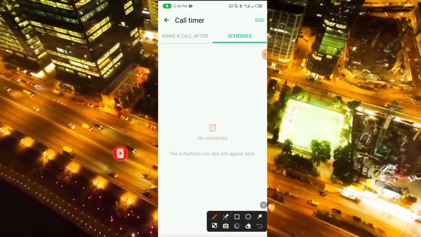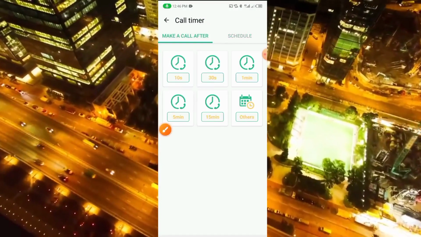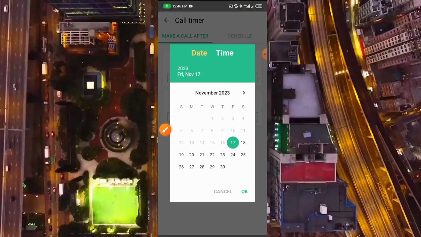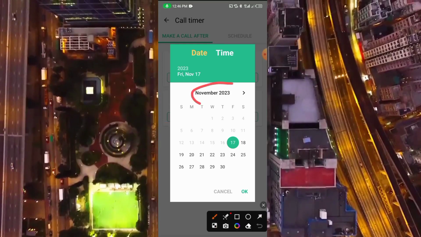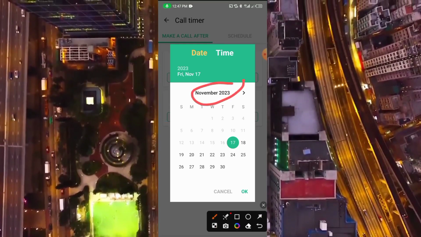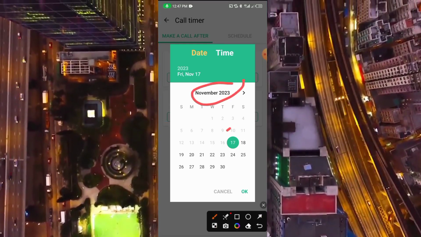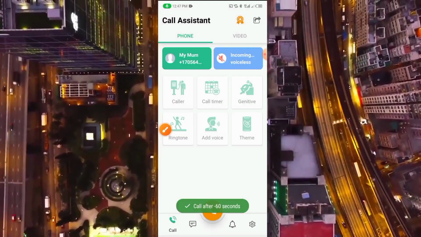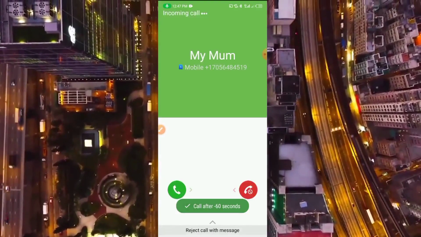So let's go back to make a call after. Here in these orders, you have to click on it in order to schedule a call. Here you have to choose the dates. After choosing the date, the month and the year, you choose the day. For instance, let's leave it like this and click on OK. The call will come in the next 30 seconds.